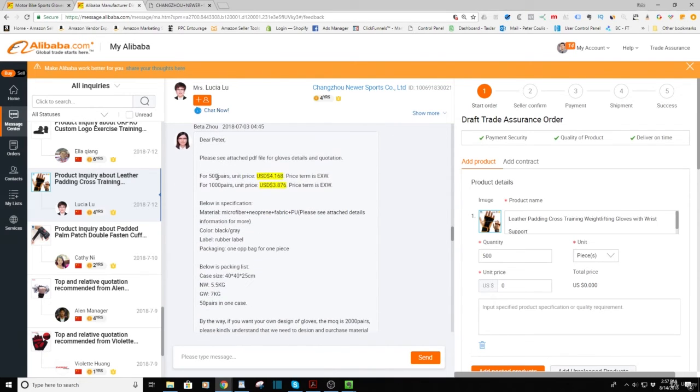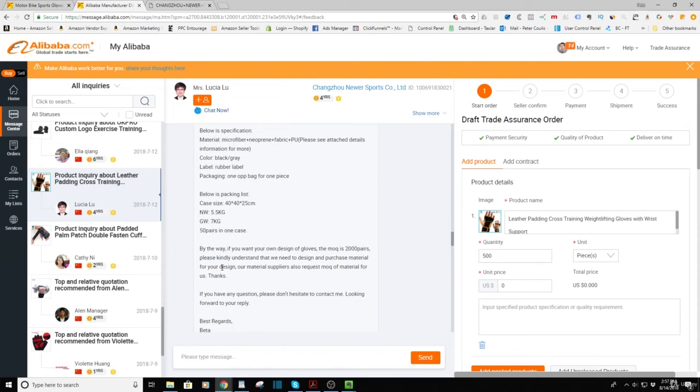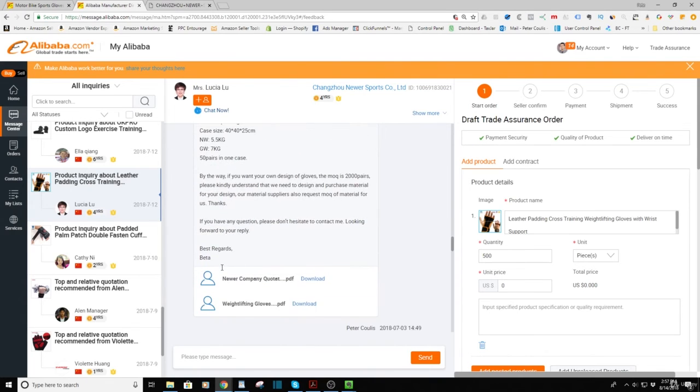And they come at me with a price, right? $4.10 or 16 cents per pair, or $3.87 for the other one. And the material is microfiber neoprene. You can look at that. So we're making progress, slight progress, right?